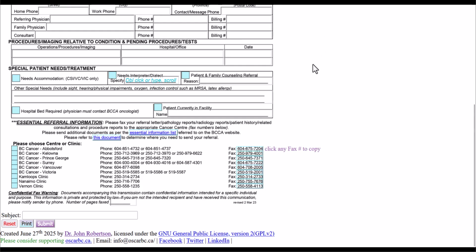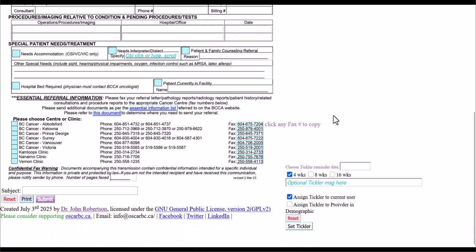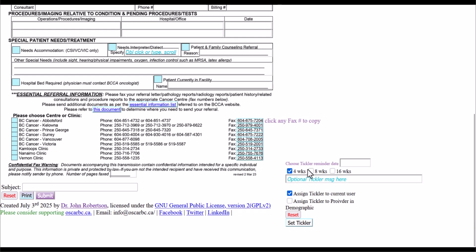The old one looks the same except it doesn't have the stuff on the side here. The new one now has a spot to put the reminder date in, and we can choose 4 weeks and that'll put a date in. If you want to, you can type the date in yourself.